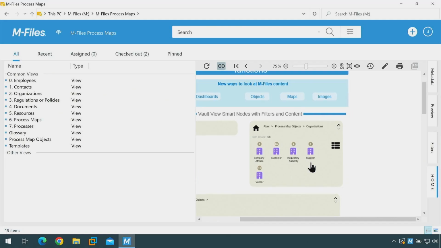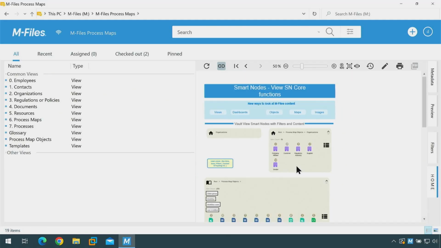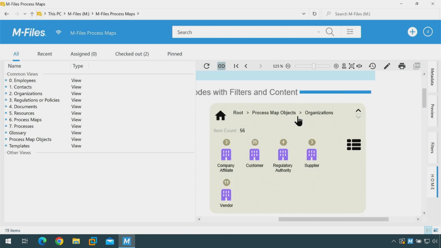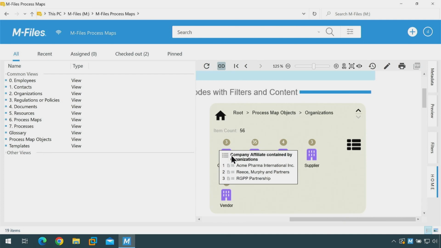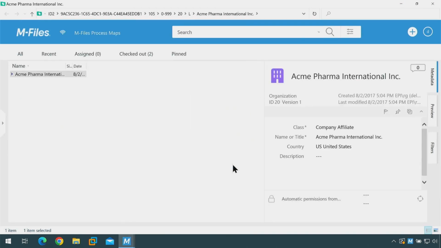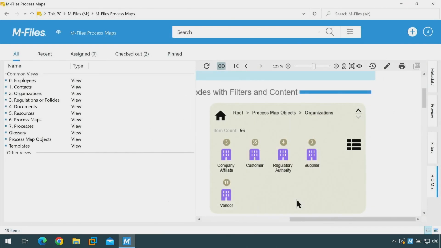For example, what you see here in the middle of the screen is a smart node displaying the content of a specific view. So the view has 56 objects of different classes, and here you see a graphical representation of that content. So when you have new vendors showing up in here or something, they show up here right away. And when I hover over any of these subcategories, I can search, or I can open that object in 360 view with just one click. So things like that, very easy to interact with.